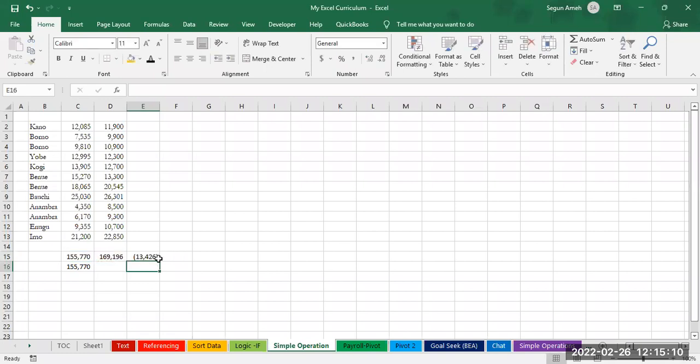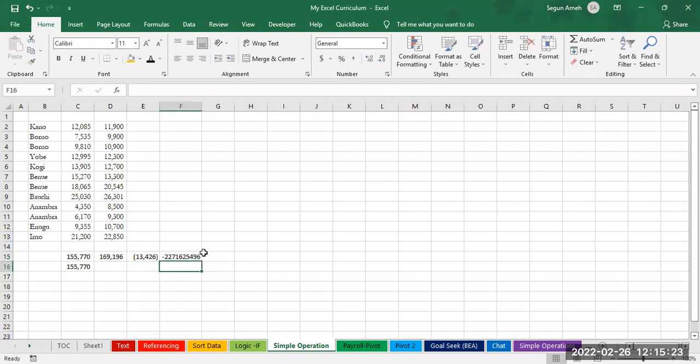One thing that is important is that you must put equals to before you write any formula. You want to do multiplication, it's equals to this multiplied by, times, this. That is about simple operations.